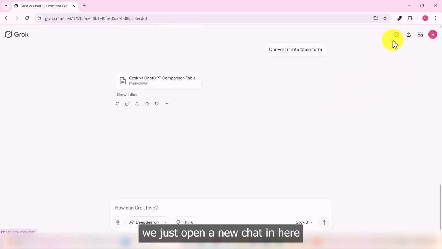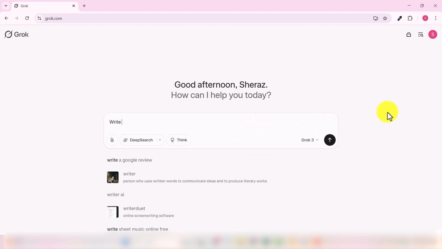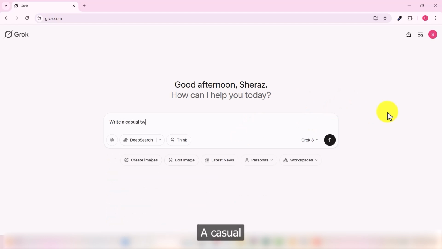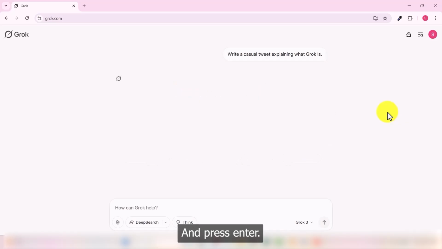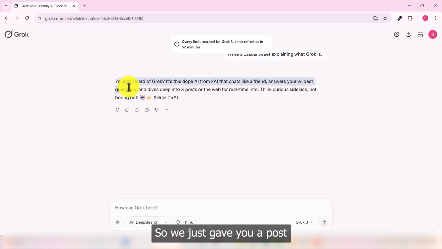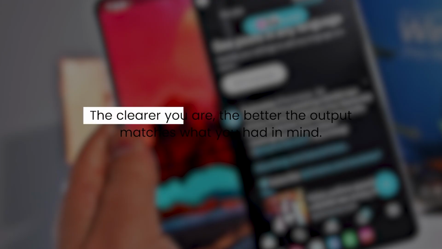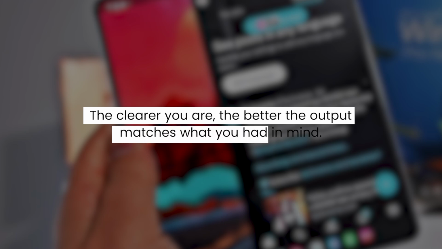For the next prompt, we just open a new chat and you can ask for it as: write a casual tweet explaining what Grok is, and press enter. So it just gave you a post or tweet that you can post on X or on any platform that you are working on. The clearer you are, the better the output matches what you had in mind.